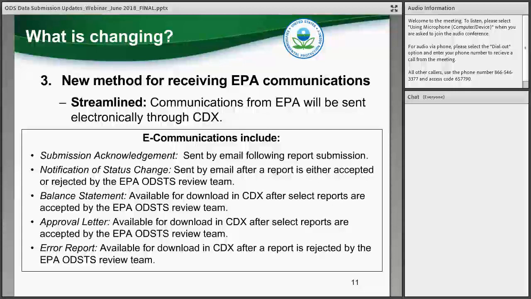So lastly, we're changing how you receive communications from EPA. And we're hoping to streamline the communications and also communicate electronically through CDX when feasible. So there are 5 different types of communications that you will likely receive. The first is a submission acknowledgement. This is an email that is sent by CDX to your email following the submission of a report in the system.